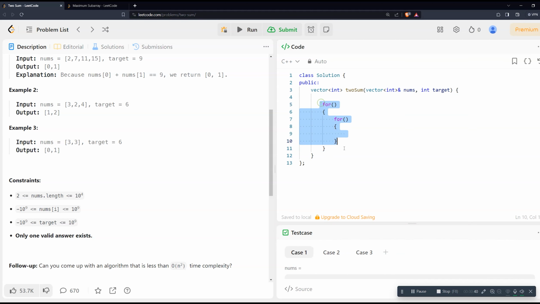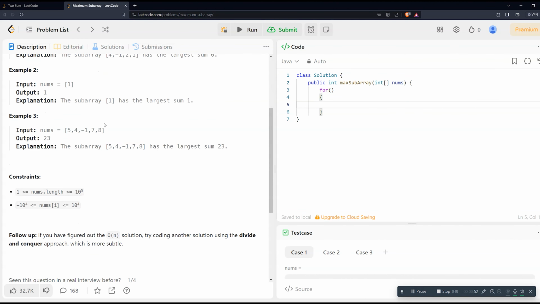But similarly for this problem, maximum subarray, the constraint is that the array length has to be less than or equal to 10 to the power 5. Now when it is 10 to the power 5, I cannot use an algorithm that uses a nested for loop. In this problem, I can simply use a linear for loop. So O(n²) time complexity is not allowed. The problem has to be solved either in O(n) or O(n log n).